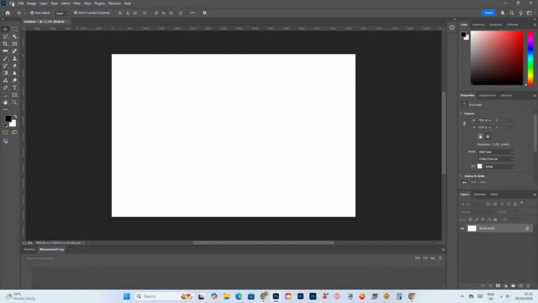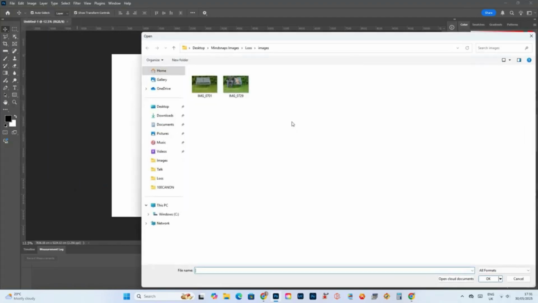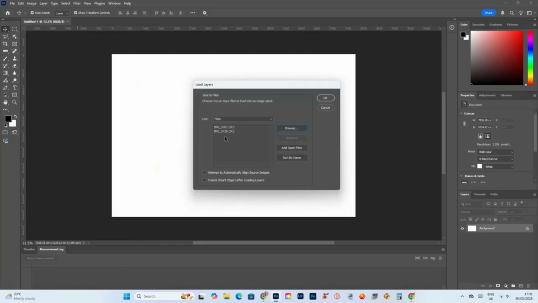Okay, so the first thing we do in Photoshop, we go to File, then Scripts, and we go to Load Files into Stack. And then we go to Browse and we find the two images which I need. Now there's a little button here which says attempt to automatically align source images. We don't need to do that because we've used a tripod. But if you did have two images which weren't on a tripod, then you would tick that, and Photoshop's clever enough to try to work out from the objects in the image and align them correctly on top of each other. But as I said, we don't need to do that. So all we've done is selected those two images and we press OK.